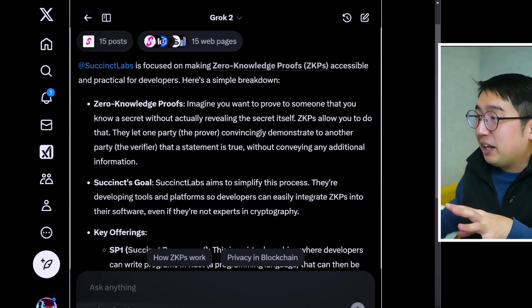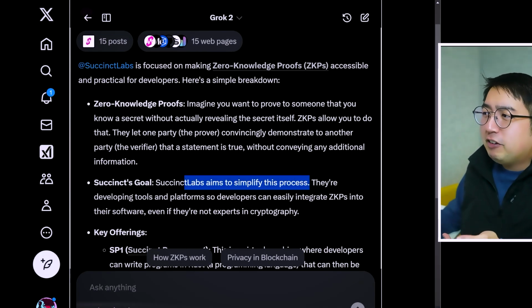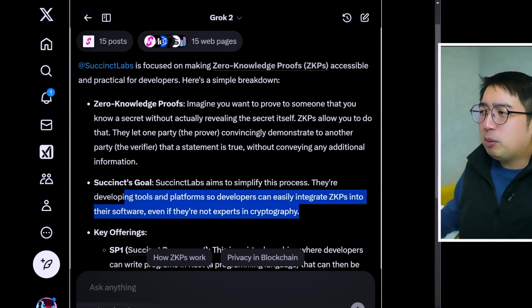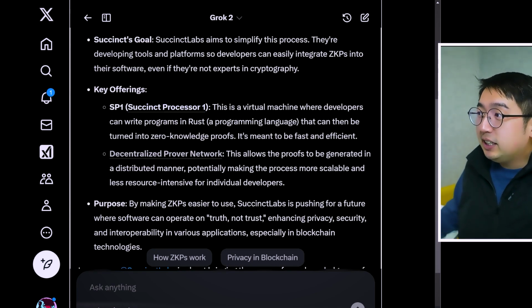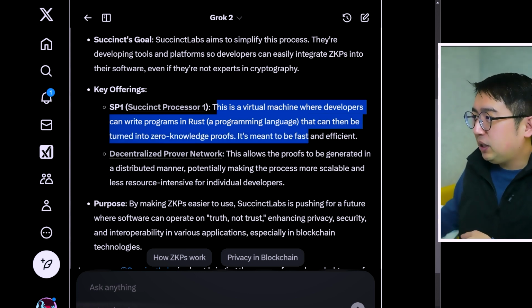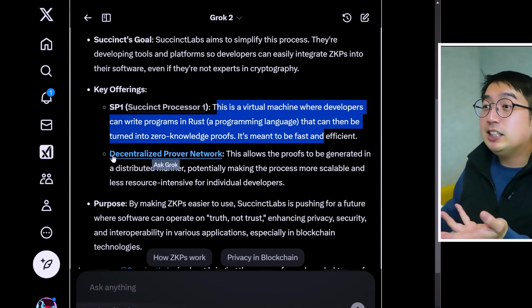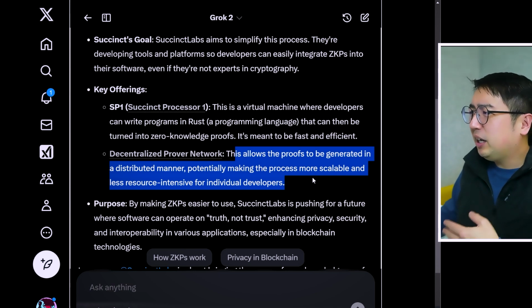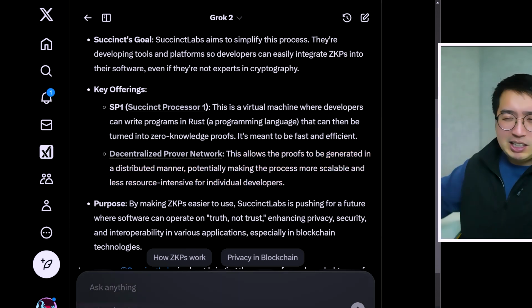So Succinct's goal. Succinct Labs aims to simplify the process. They're developing tools and platforms so developers can easily integrate ZKPs into their software, even if they're not experts in cryptography. Key offerings, SP1, Succinct Processor 1. This is a virtual machine where developers can write programs in Rust, a programming language, that can then be turned into a ZKP. It is meant to be fast and efficient. Okay. Then the second offering, Decentralized Prover Network. This allows the proofs to be generated in a distributed manner, potentially making the process more scalable and less resource intensive for developers. All right, that's enough.